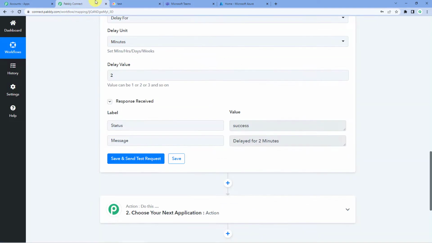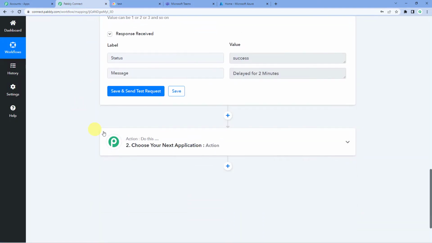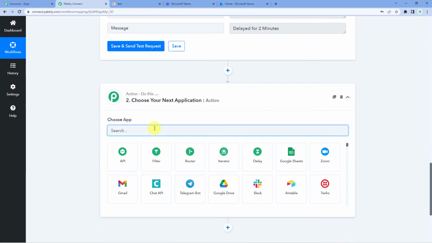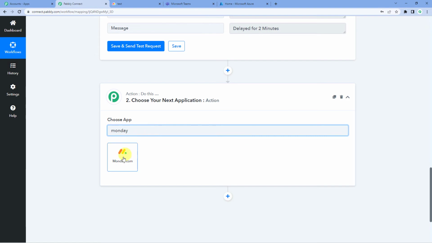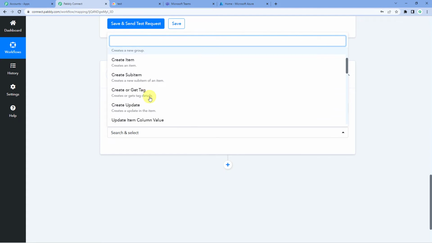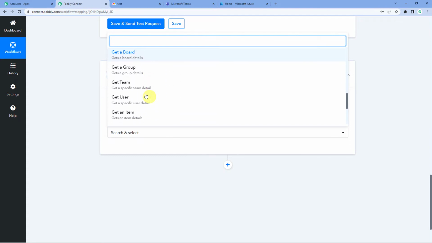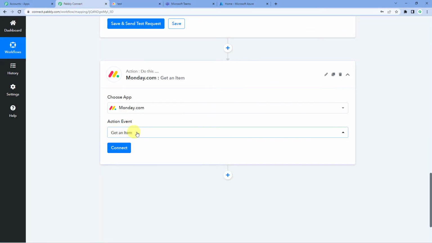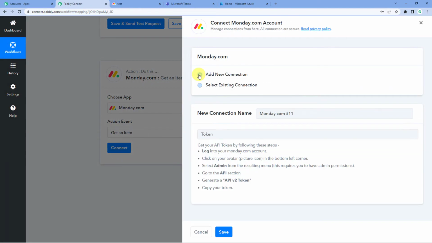Okay. So now we will have to recapture the response. For that, again, click on action step and again search for monday.com. For the action event, scroll down. We will select get an item because what we want is the item details, the task details that we have added, they all should come. Therefore, we have selected get an item as an action event. Connect the two. Add a new connection.